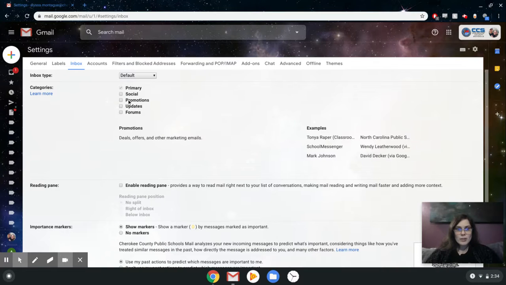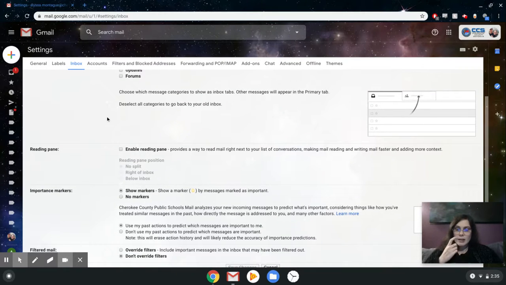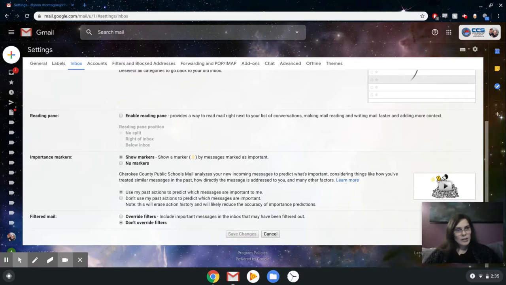Again, from here, you can choose to add categories to your inbox if you want to see those different subfolders right within your inbox, which I don't. You can change your reading pane. So if I select that reading pane, I can either see the body of an email that I click on to the right of my inbox, below the inbox, or no split whatsoever.